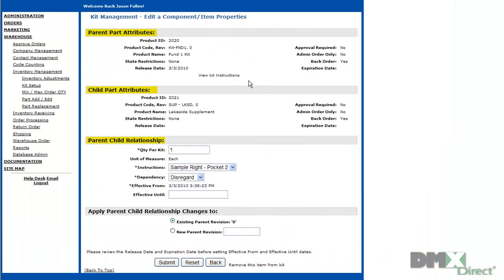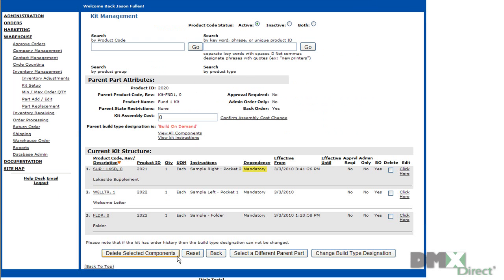You can actually drill into each individual part from this section as well. You can see again at the top you've got the parent part attributes we saw on the last screen, as well as the child part attributes. And then here you can define the relationships. So we've got a quantity of 1 per the kit. You can select individual packing instructions as well as change the dependency. So I'll go ahead and change it to mandatory here and click on Submit. And you can see when we go back to the kit management page that the dependency has now been changed to mandatory for the supplement, meaning that the kit cannot be shipped unless the supplement is available.